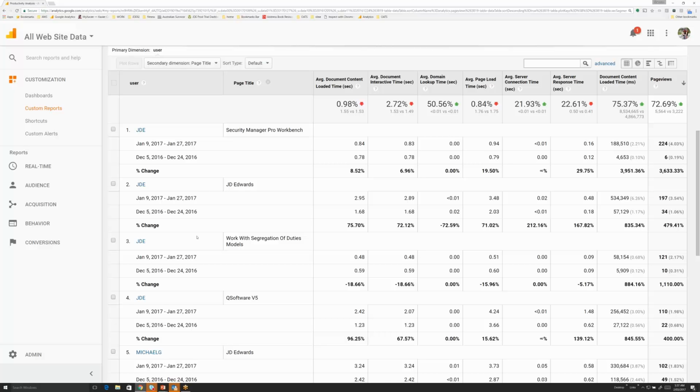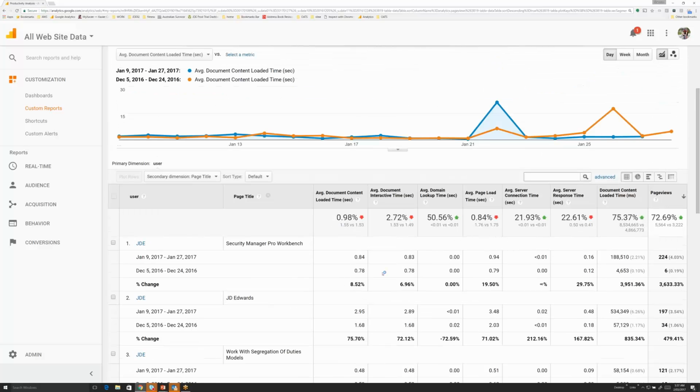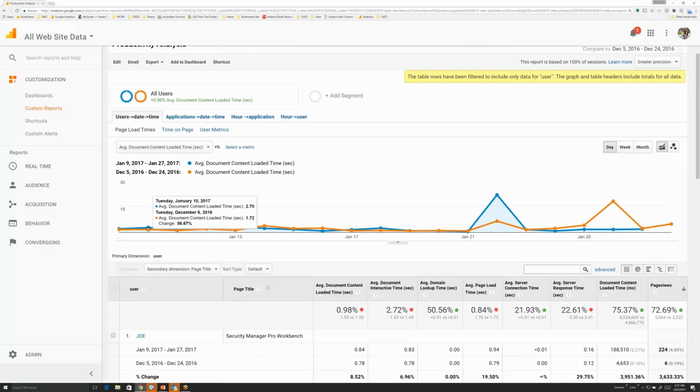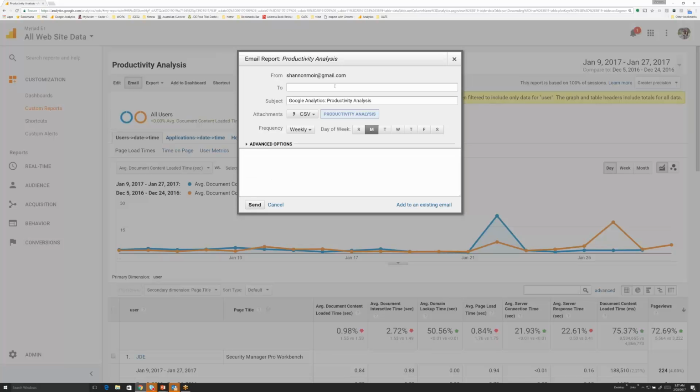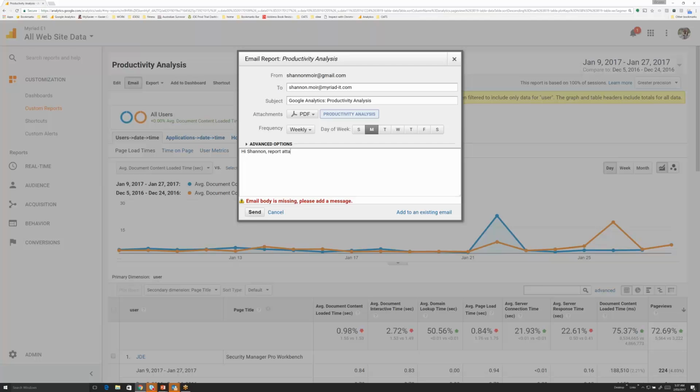So if I like this month-on-month report here, so this is pretty handy, month-on-month, average performance, etc. All I have to do here is say email. I'll say email me. And I want this as a PDF, and it's productivity analysis, and I do that weekly on a Monday and send. And now weekly on a Monday, report attached. Send myself too many emails.